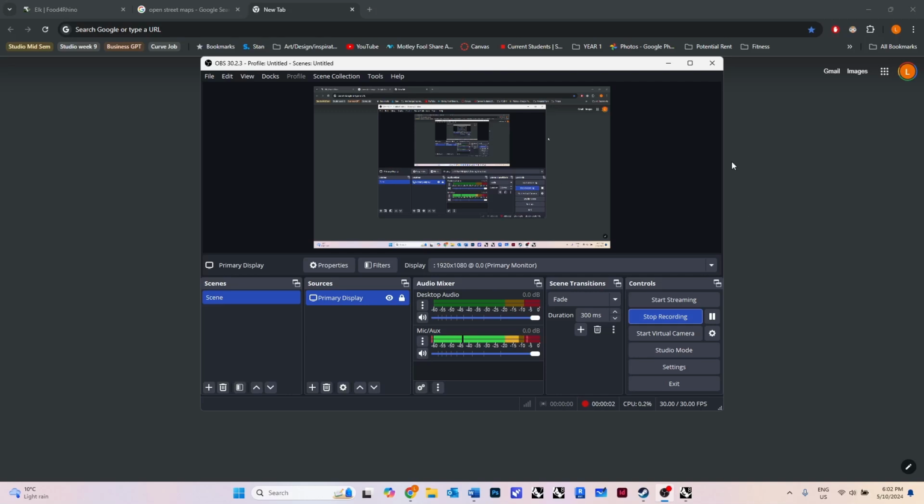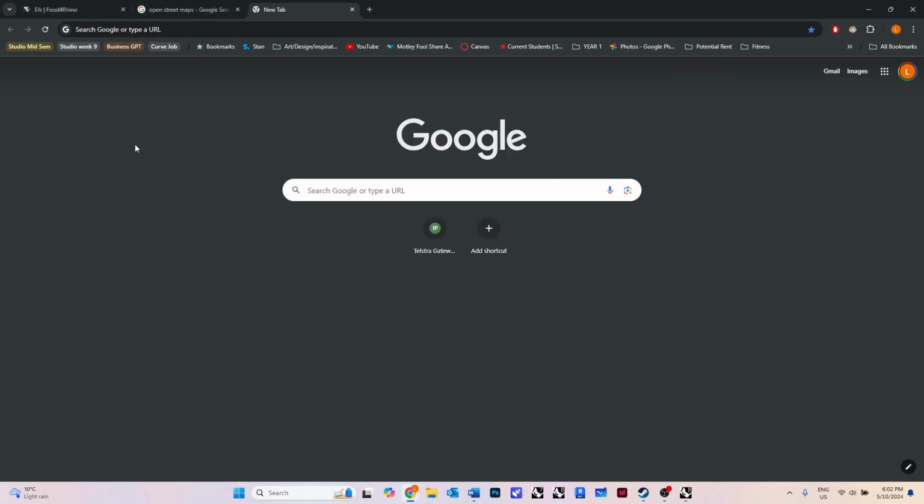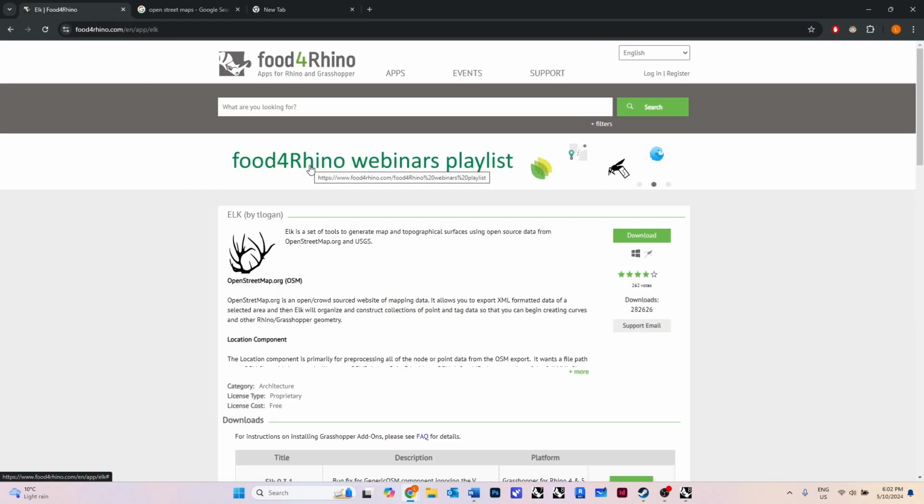Hi there. Today I'll be showing you the Elk plugin for Rhino and Grasshopper. This is a useful tool for architects and urban designers, especially if you're using Rhino.